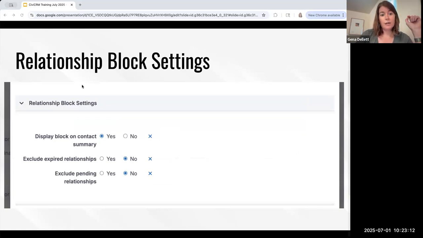The relationship block works with Contact Layout Editor. Contact Layout Editor is another extension available in CiviCRM. It also comes with CiviSpark. So whether you have a full version of CiviCRM or you're using CiviSpark, Contact Layout Editor, I think in Pro and up, is available as an add-on extension, and that gives you control over the view of a contact record for what fields display and where.